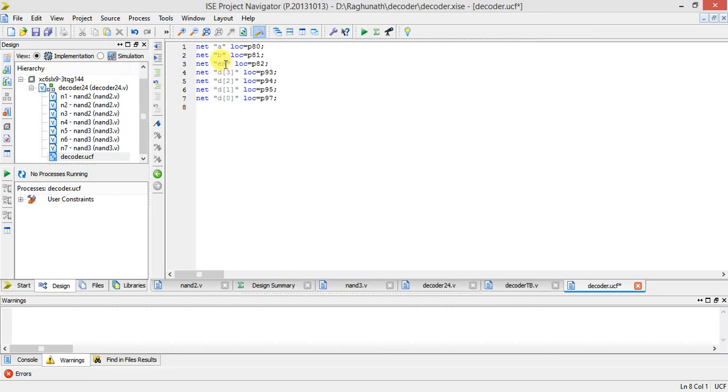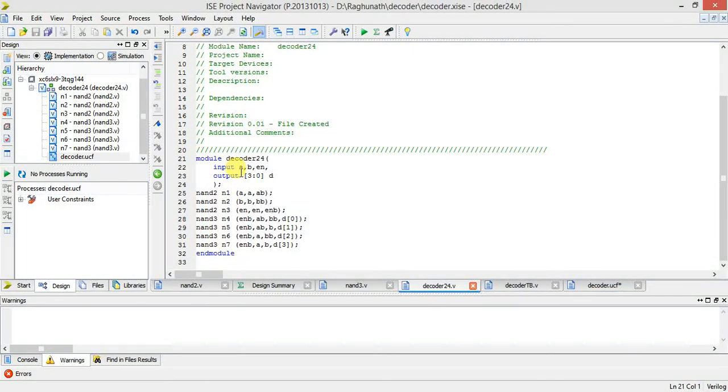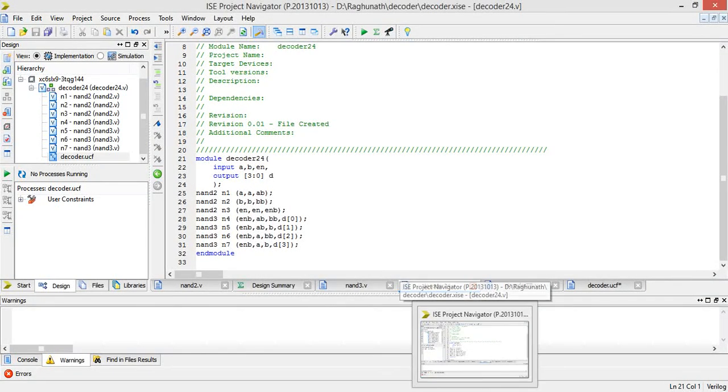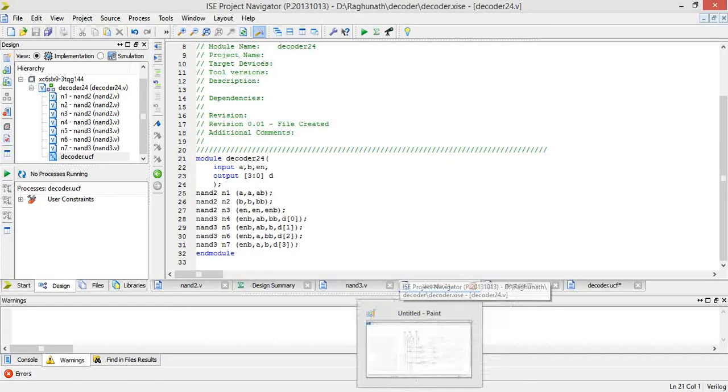If you give enable as ENB, then you have to type ENB here. In our program we wrote AB and EN only, so the same thing you have to write there, otherwise it will give an error. And D is 3 down to 0, so D3 to D0.